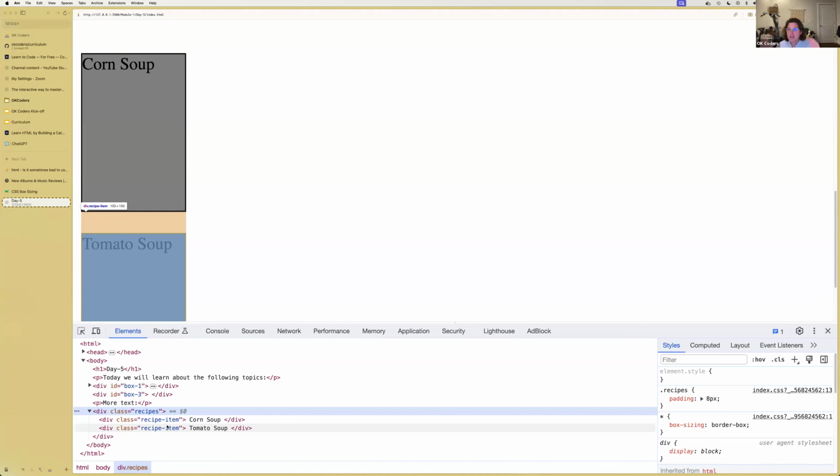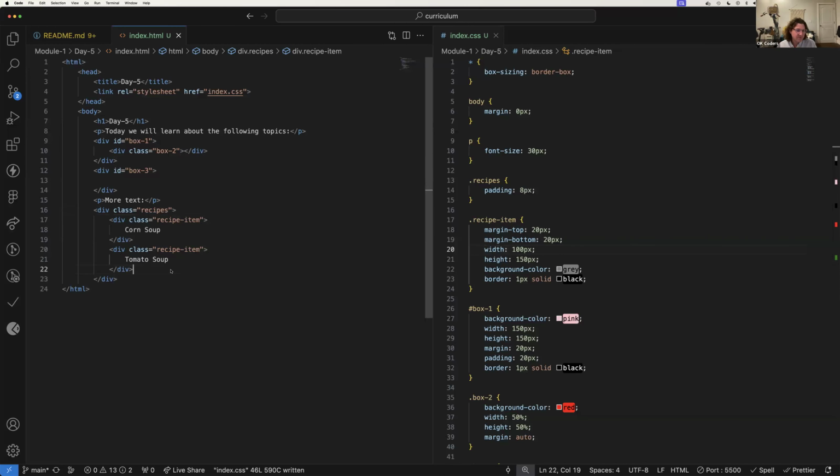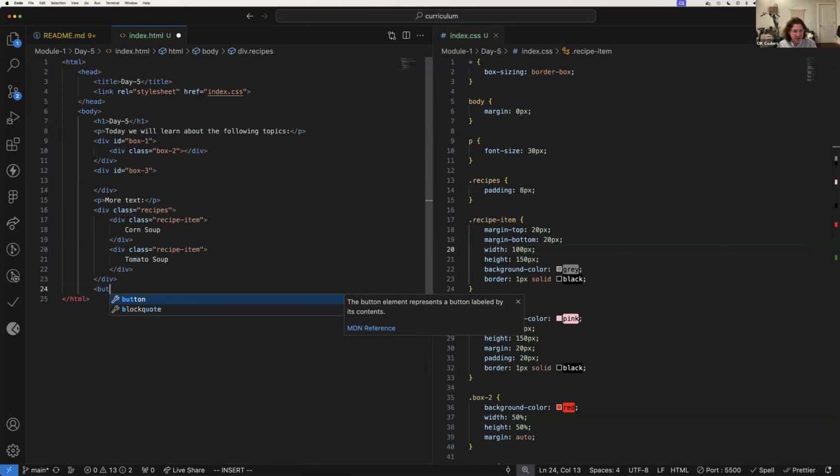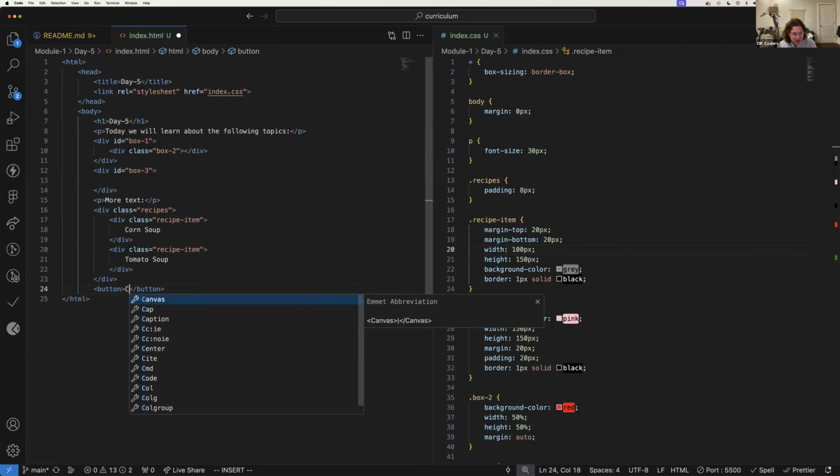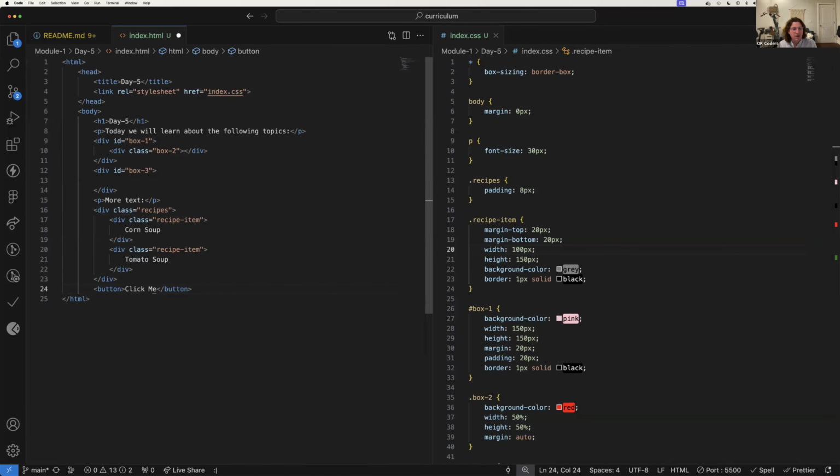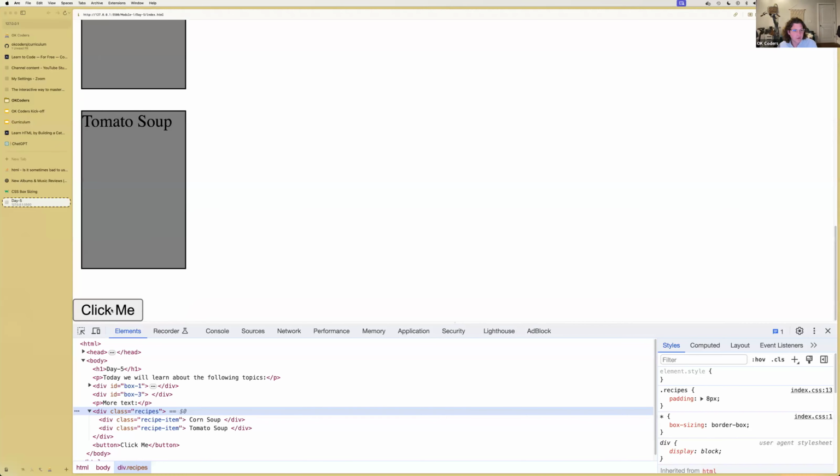Okay, so everything has been a box so far, which maybe is frustrating. Like there's boxes everywhere, but surely you've used websites where you've had a button, for example. So let's do a button here. Say click me. And we've got this button that just showed up. Let's be a little more specific.